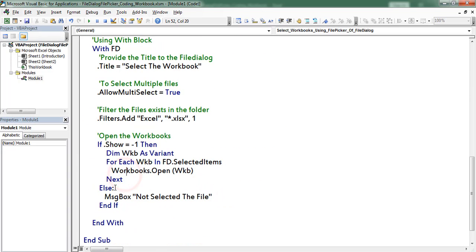Thereafter here I am using a For loop. Here I defined a variable named WKB and the object data type is Variant. For Each WKB in fd.SelectedItems. SelectedItems denotes multiple selection of workbooks. In that For loop I am using the Open method of the Workbooks object, Workbooks.Open. Here I am using the loop variable to define the workbook path.